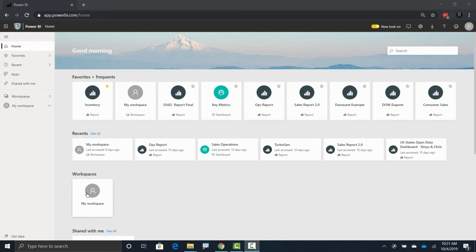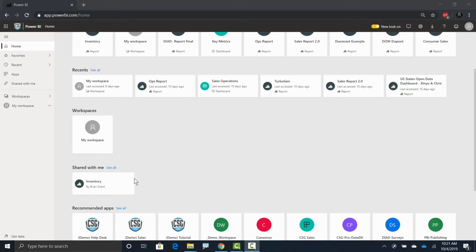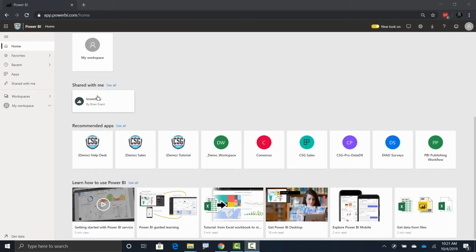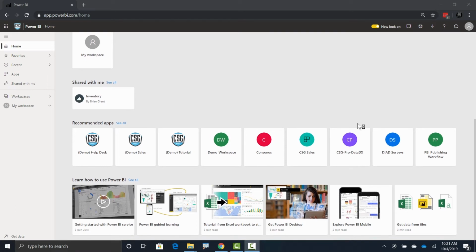It'll show you some workspaces, and if you don't build Power BI reports, you're probably not going to use any workspaces, so don't worry too much about that one. It'll show you reports and dashboards that have been shared with you directly. It may even recommend some apps for you. We'll talk more about apps in a minute. And down here at the very bottom, it's going to give you a list of links to different tutorials.